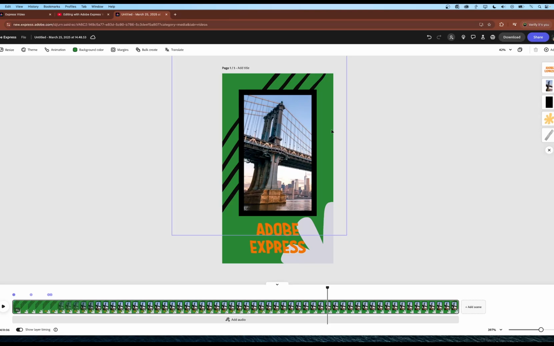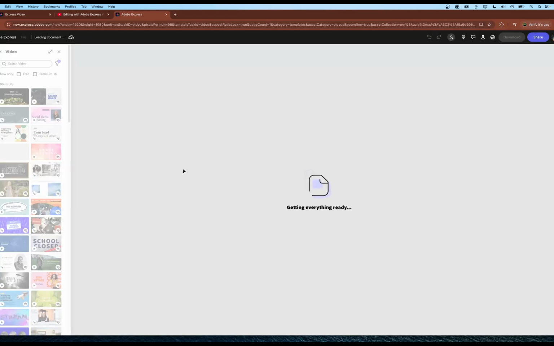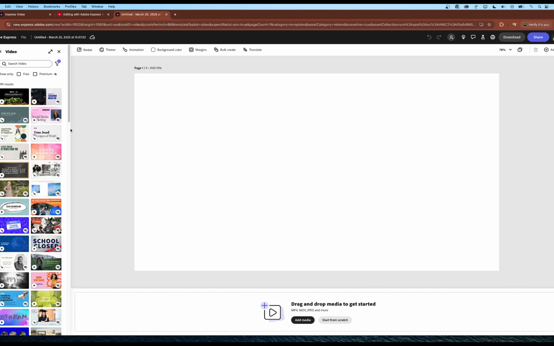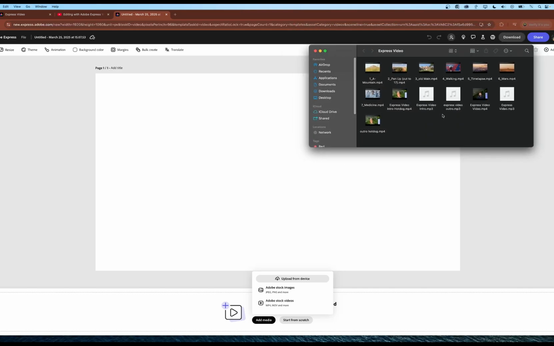Now that we've looked at how I can take a template and quickly make it my own, let's go back home and take a look at how Adobe Express can be a great tool for editing video from scratch. So let's choose video. Template options do appear on the right side for me. I'm going to close this and I'll choose a video by either selecting Add Media here or by clicking and dragging from an asset that I might have saved on my computer.